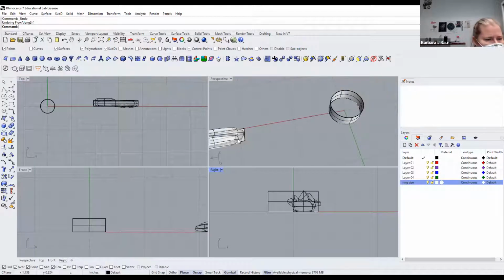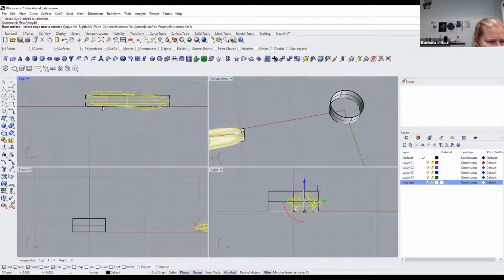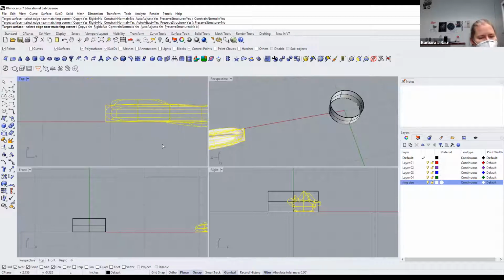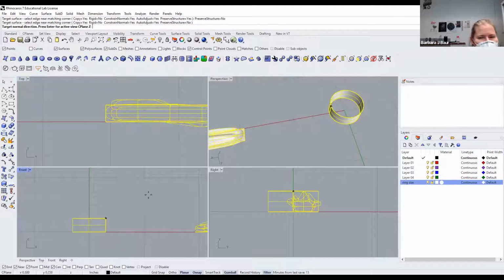Undo. Let's try one more time. Base surface, we're going to select right here. Constrain normals, yes. Let's keep the preserve structure, no. So I'm going along and playing with each of these little adjustments to see what happens.